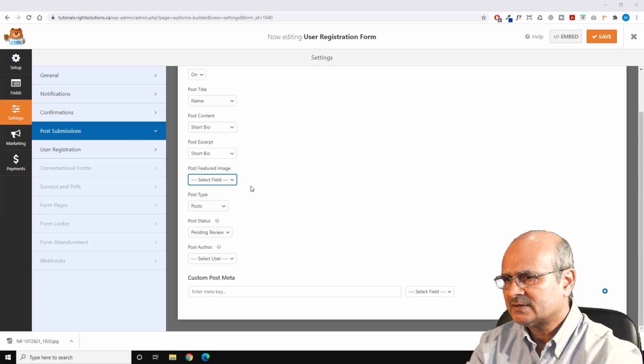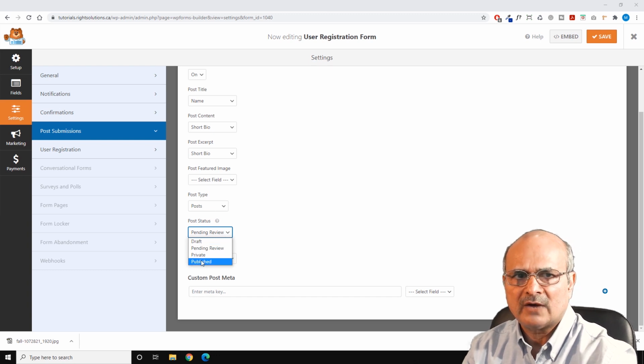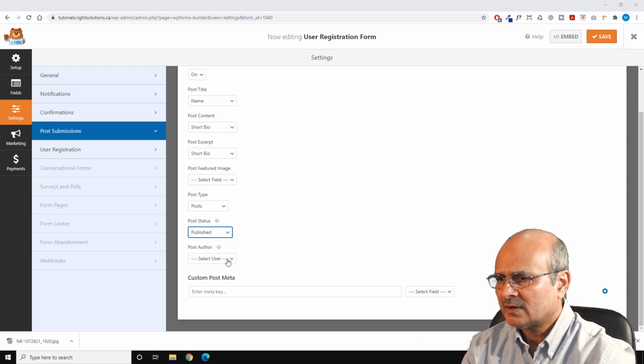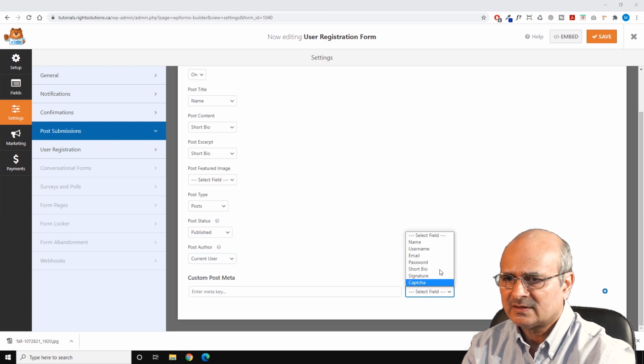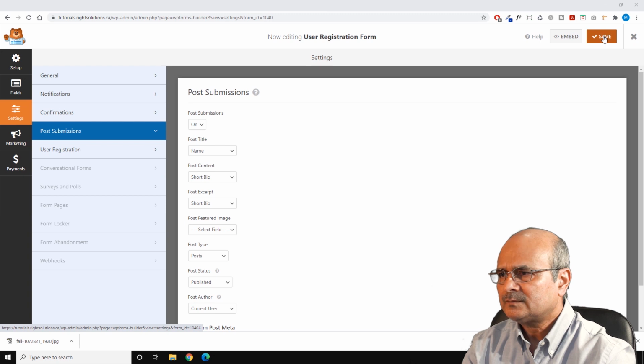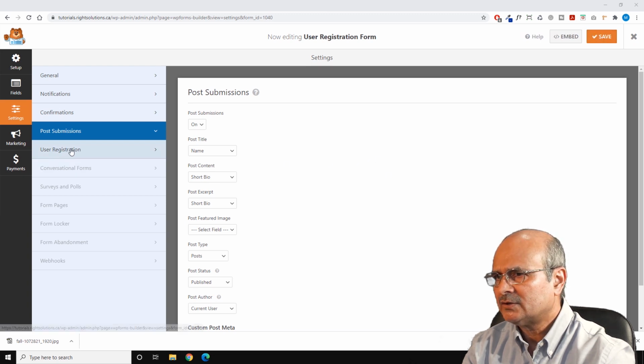Let's go and see status. If we keep it on publish, you don't have to give a manual approval all the time. For the time being, you can change it if you want, but we'll select published. Let's see how it should appear. The post author should be the current user. If you want to add any custom post meta, you can change it. For the time being, let's select the short bio here. Let's click this short bio and save. I think we're almost done. Okay, let's click on save and see if you want any user registration.